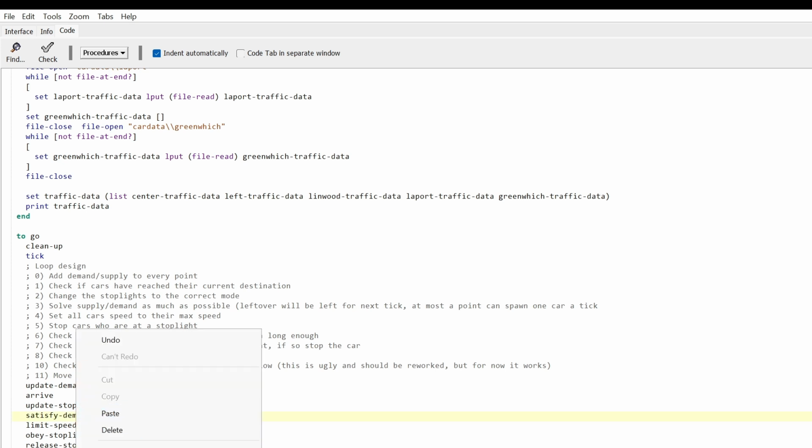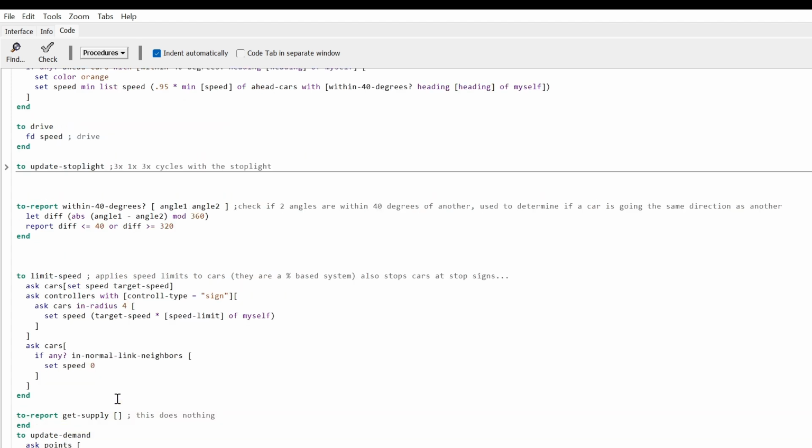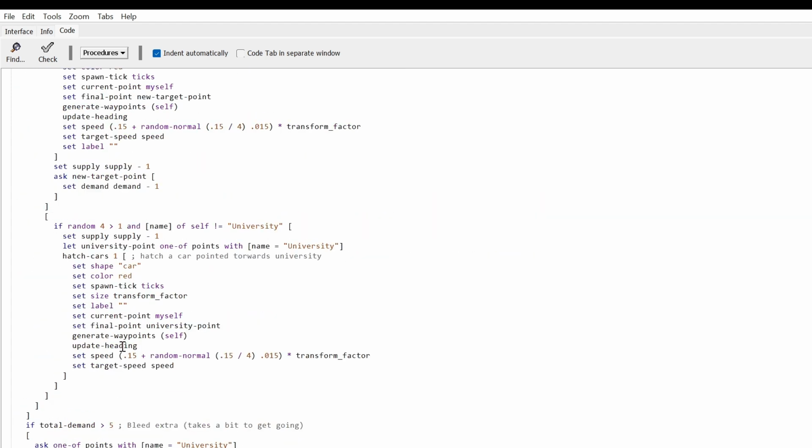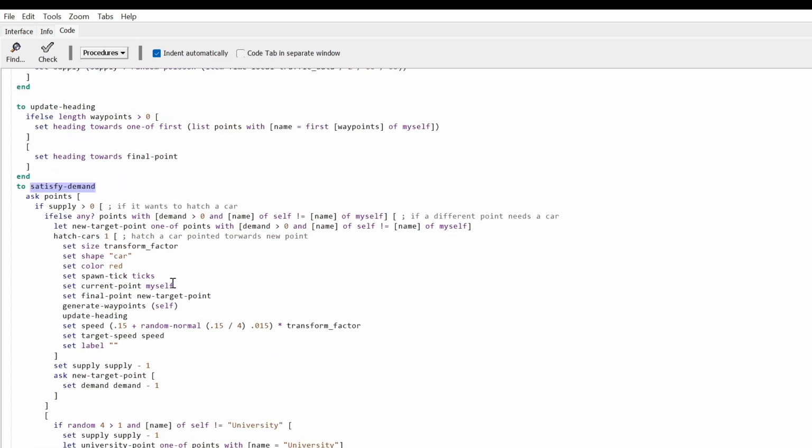Satisfy demand. This is maybe the most complicated of the submodels. You could argue it should be multiple, but I felt keeping it as one made sense. It kind of works the same way as generate demand.